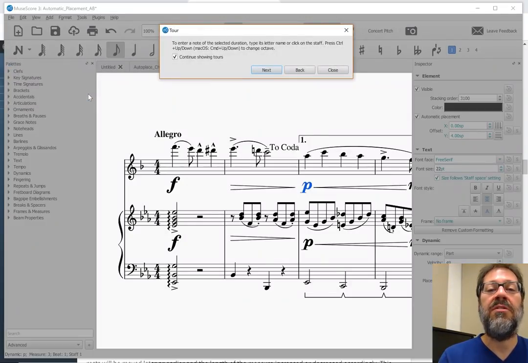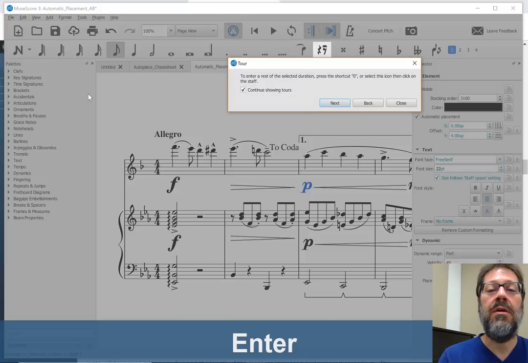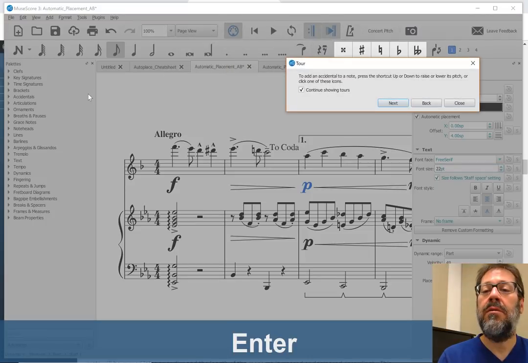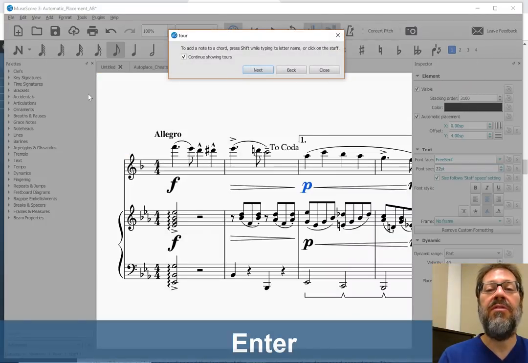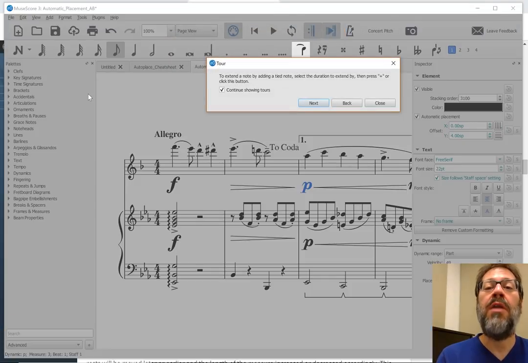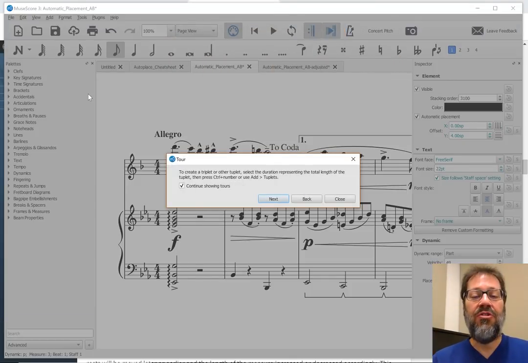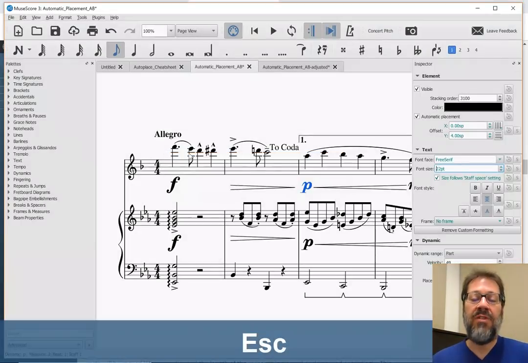There's like maybe 5 or 6 of them about note input. There we go. It explains all these different things about it. Actually, quite a few about note input. And I could just at any time say, you know what, I'm done. I already know about note input, so I'm going to hit escape.